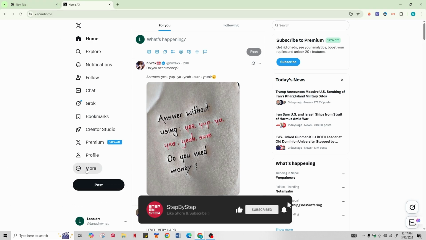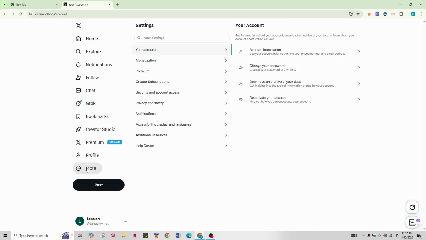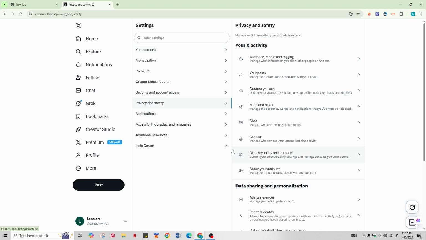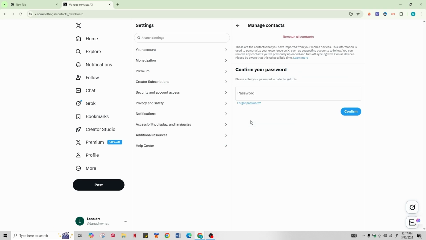After that, you need to tap on the More icon from the left-hand side of the screen and select Settings and Privacy. Now select the option of Privacy and Safety, that is between Security and Notifications. Here, you need to select the Discoverability and Contacts. And under Contacts section, select Manage Contact option.